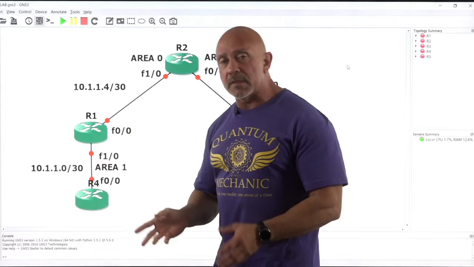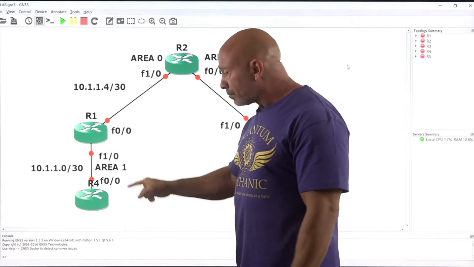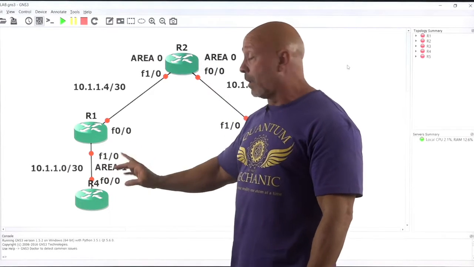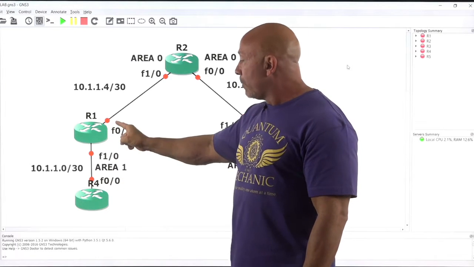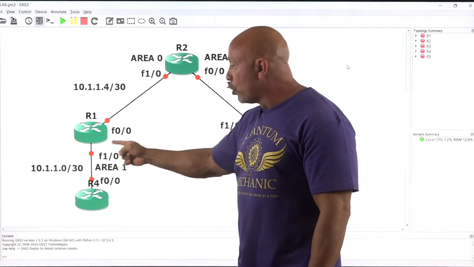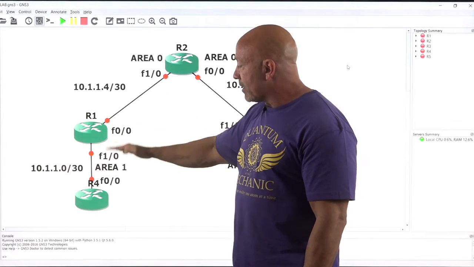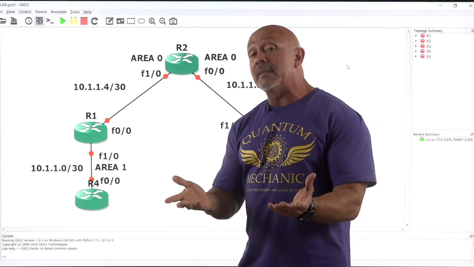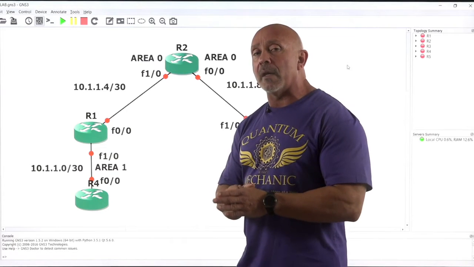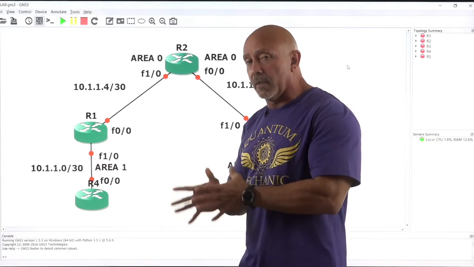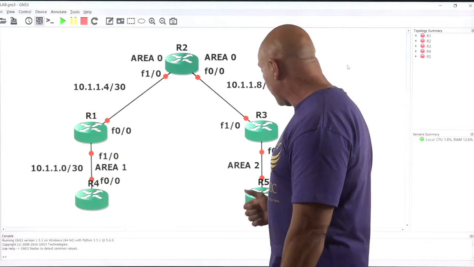But I doubt that for the CCNA, they're going to go ahead and do that. Just be aware with multiple area. Remember, this router is in 2 areas. This interface is in area 0. This interface is in area 1. And what did that create? What do we see in our routing table? Inter-area routes, because we're within our area.